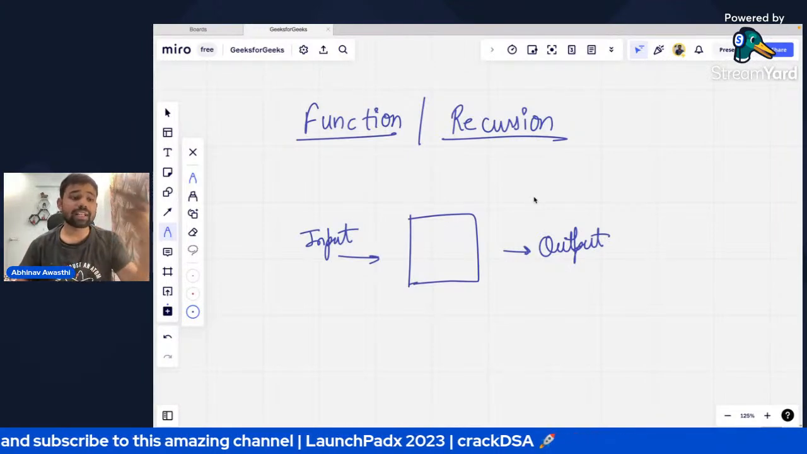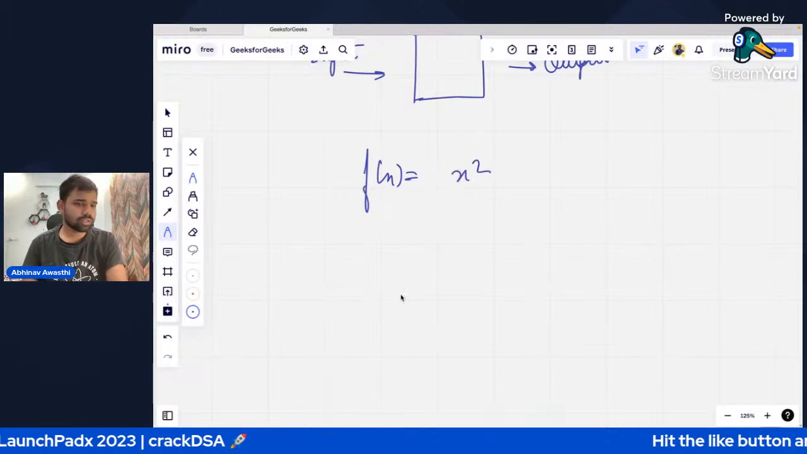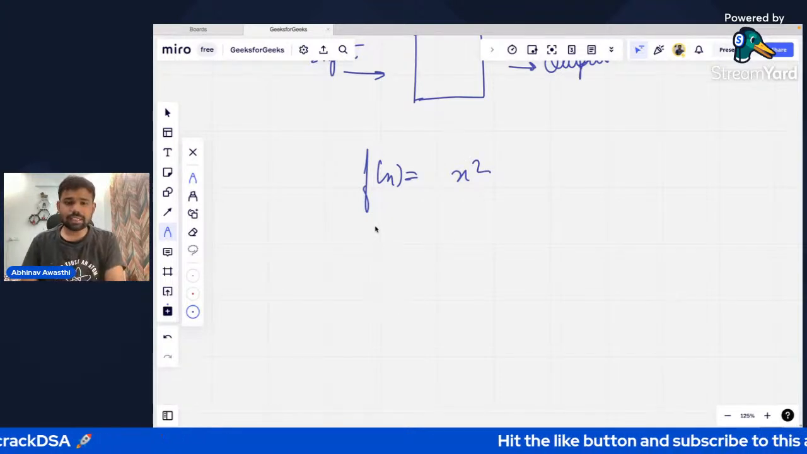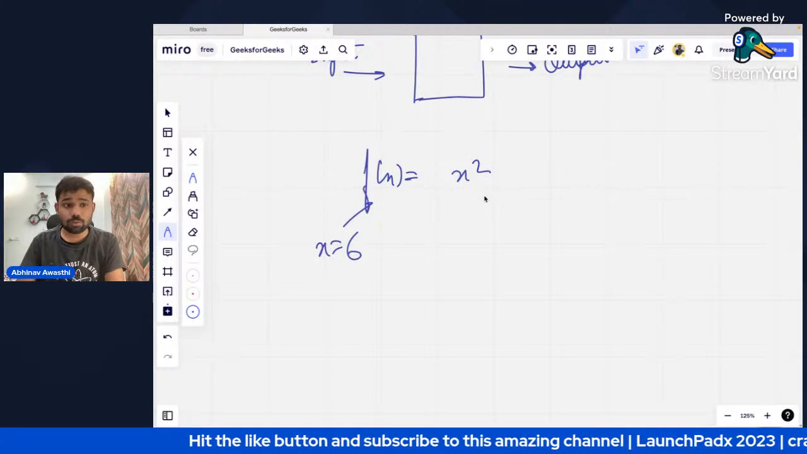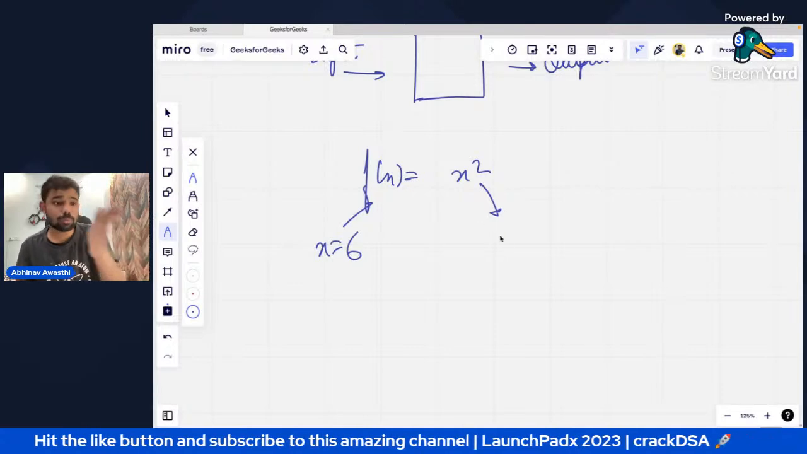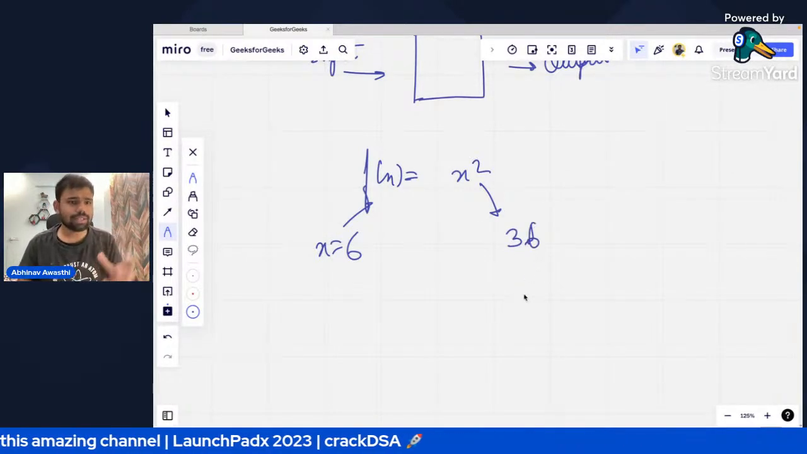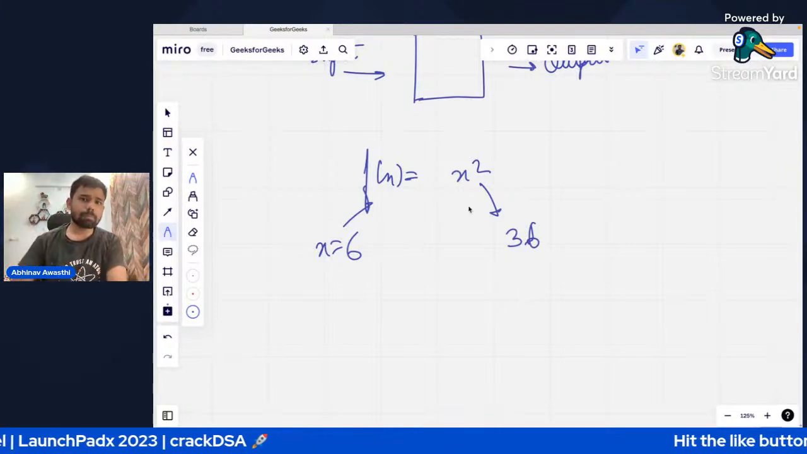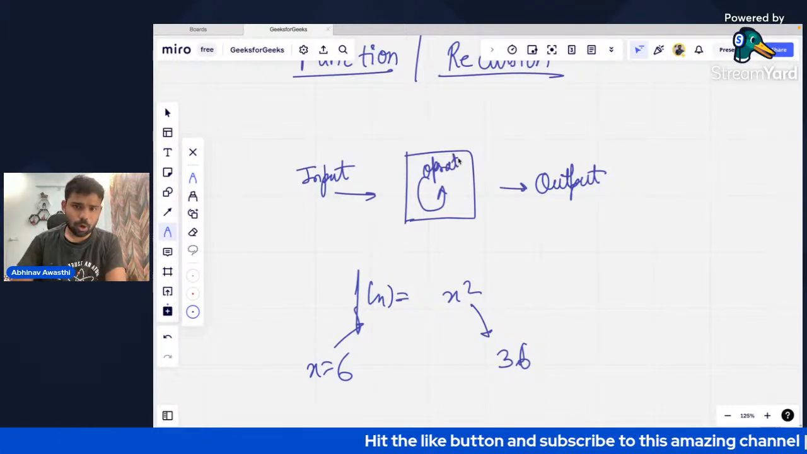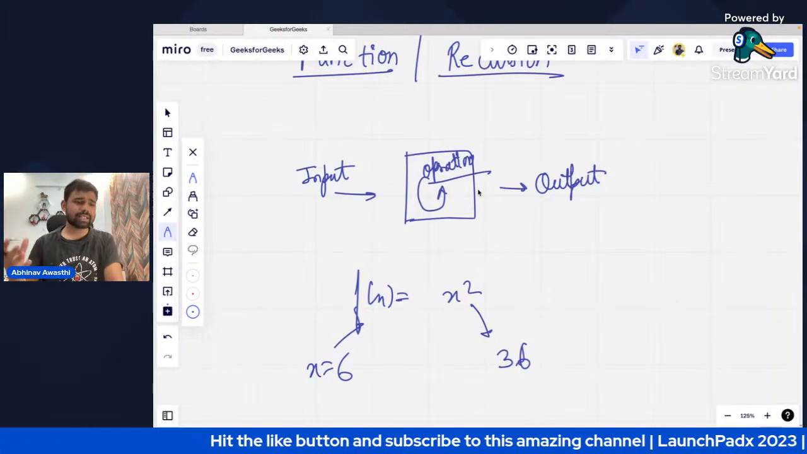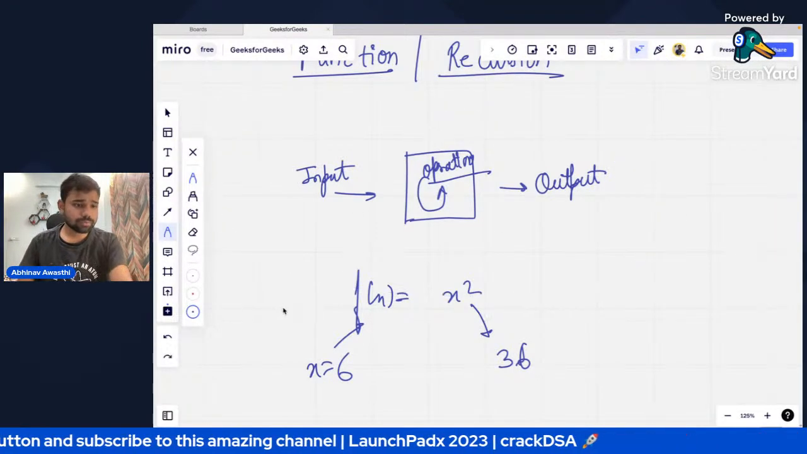Let's say we talk about a mathematical function. Let's say f(x) is equal to x square. What does it mean? Let's say I'm giving the value of x to this function as 6. Tell me guys, what will be the output? Anyone? The output will be x square, meaning 36. So a function is something that takes the input, produces the output, and performs some operations on it. Guys, please be interactive and please reply, everyone. That's very important.